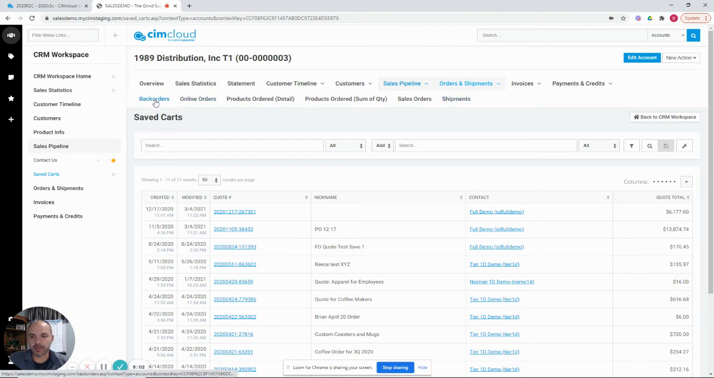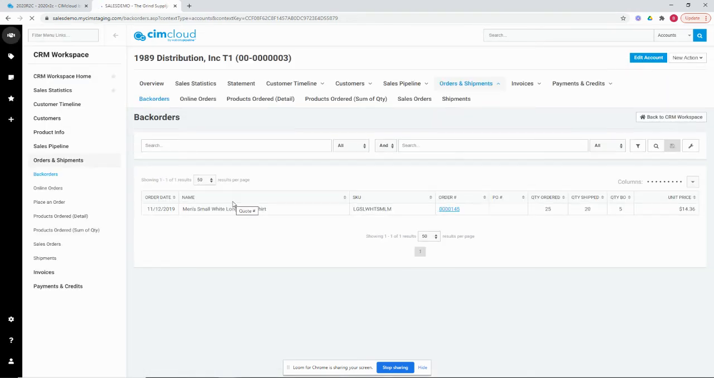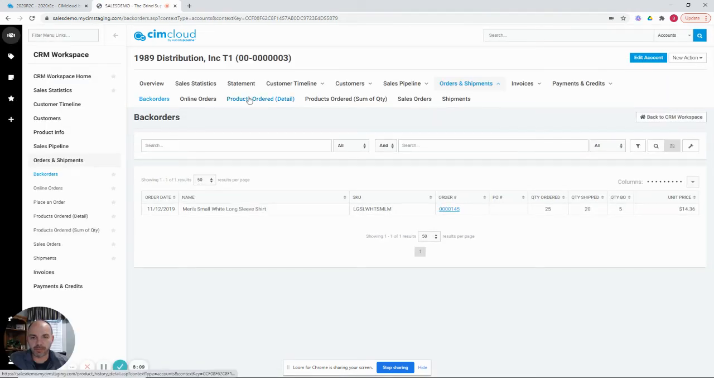And then the orders and shipments. This is going through their specific order data that is synced from the ERP system. So when you look at back orders, the product order detail, sum of quantity, sales orders, and shipments, this is all data that's synced from the ERP. The online orders is just showing you orders that they placed online that ultimately will land in the ERP, along with any other orders that might be hand keyed into the ERP system or entered through EDI workflow or other ways.